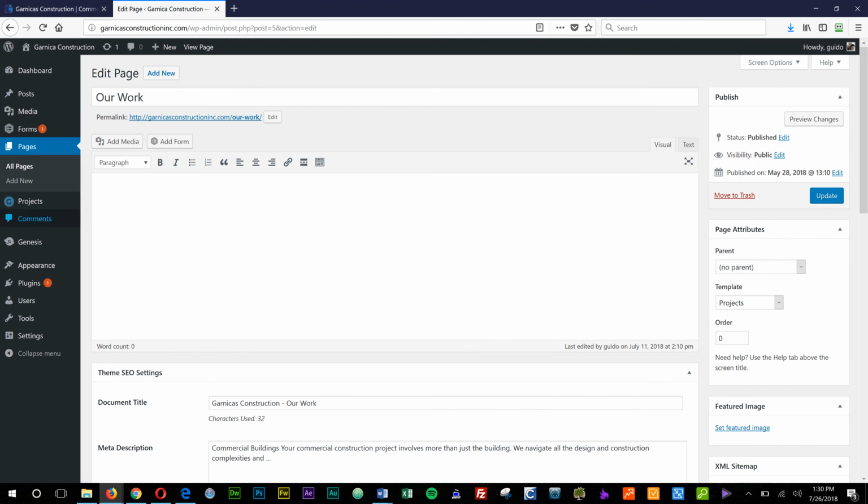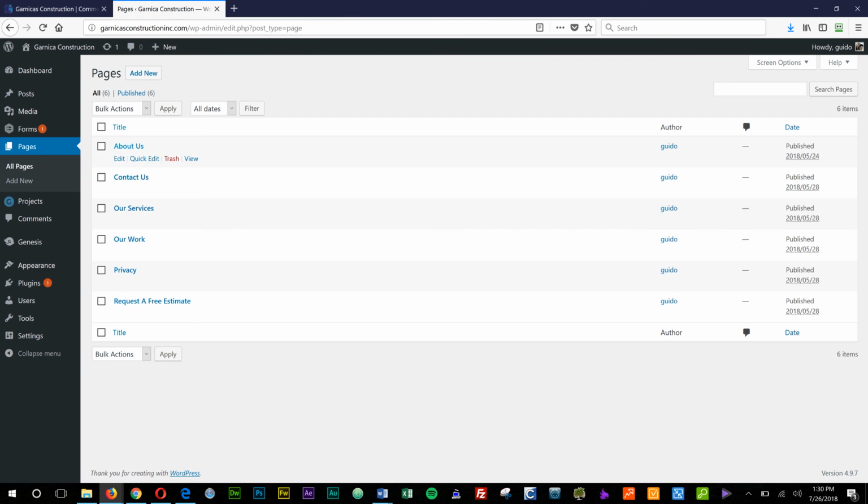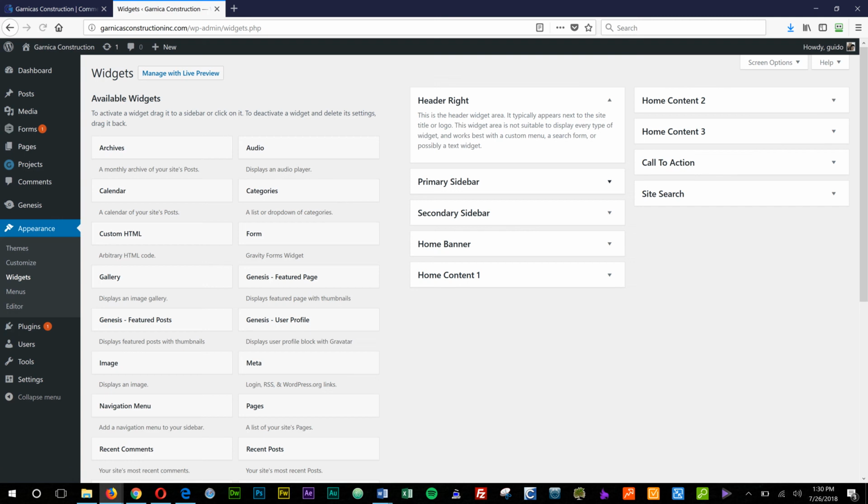And yeah, that's pretty much it for pages. The only page that's not listed on here is the home page, and I'll show you how you can make edits to the home page. In fact, let's do that now. To edit the home page, you would go to Appearance and Widgets. The home page is comprised of these different widgets. So you've got the home banner, home content 1, 2, and 3, and call to action.